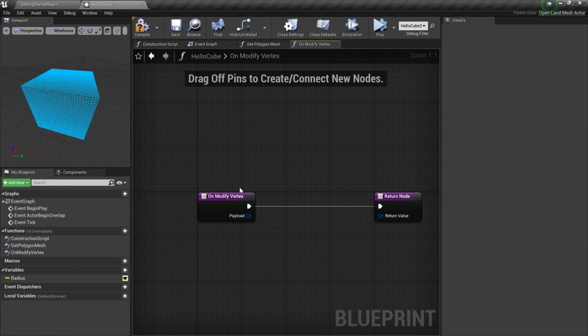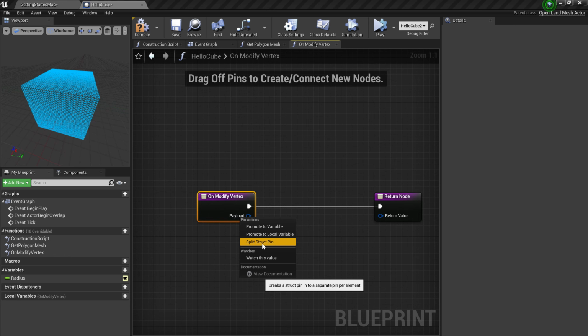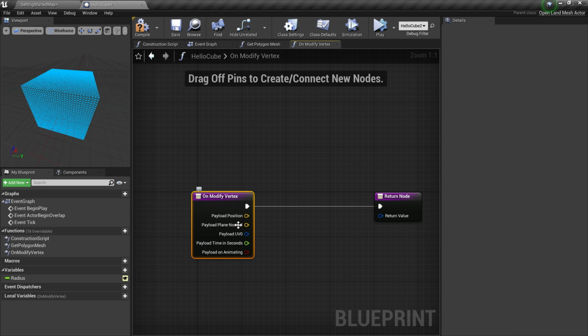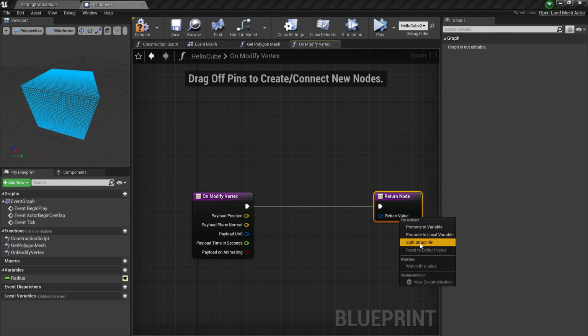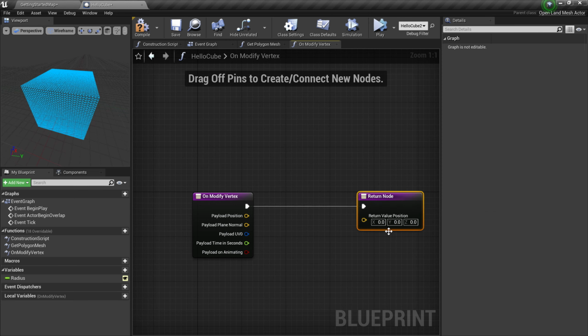Okay, now we have a connection, and I'm going to right click on this payload and hit split struct pin. So now we can see what is coming into this function. This is the payload position, and this is what we are interested in. And here on the return node, I'm going to right click on the return value and hit split struct pin. So now we have a position. We have input position and we have output position. We can do anything in between and do anything with the position.